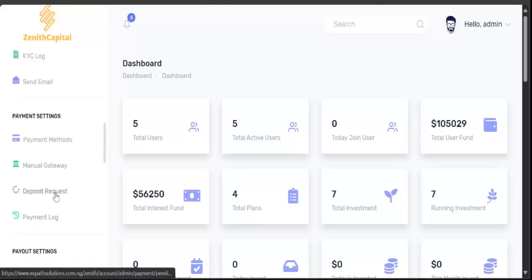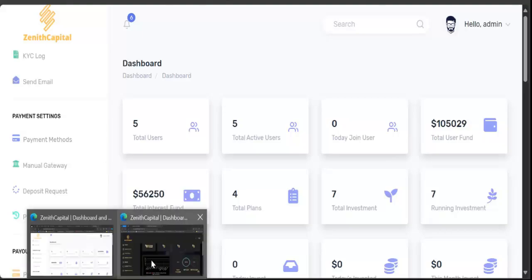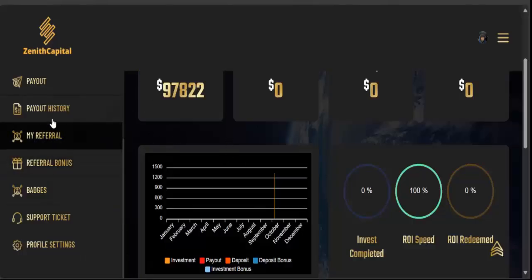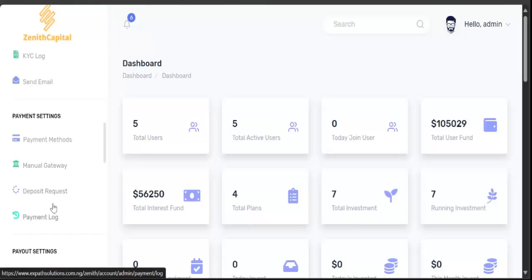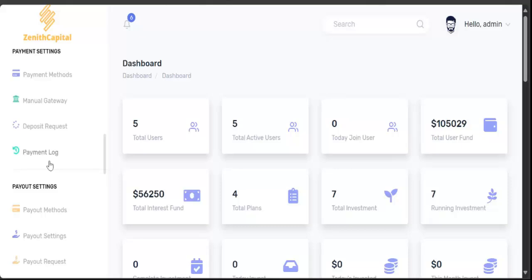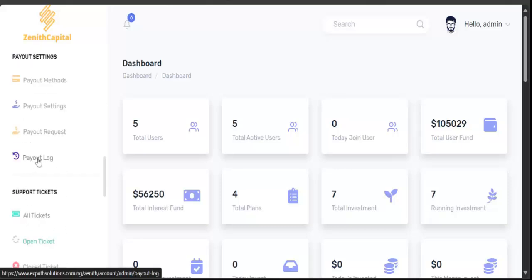You can see deposit request. When a user makes a deposit on their side, on the admin side here, you can see the request, which the admin can approve from the back end. You can see the payout method, which I've said before.